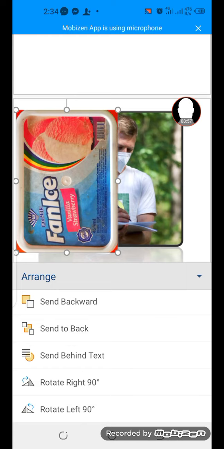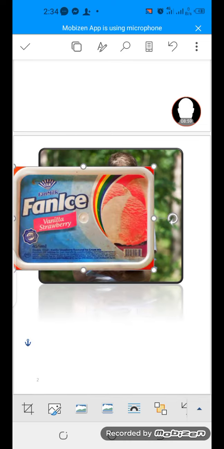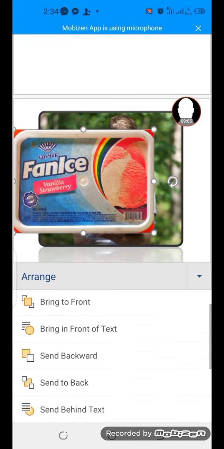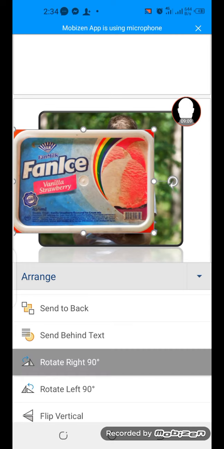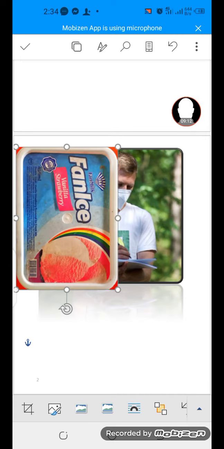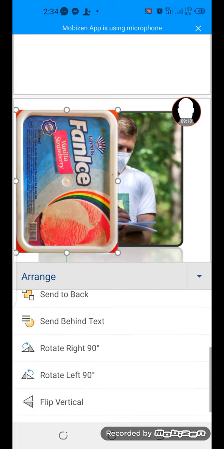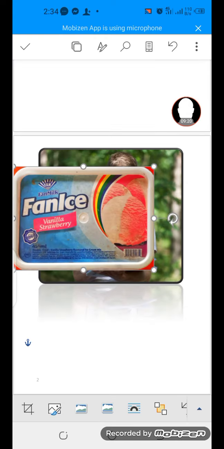You can rotate them right to left. Let me use the rotate of 90 degrees. 90 degree rotation again, 90 degree rotation again. So now let me assume that I want to change it from right to left. Now I click on it, you see right to left, so opposite of what I did before.